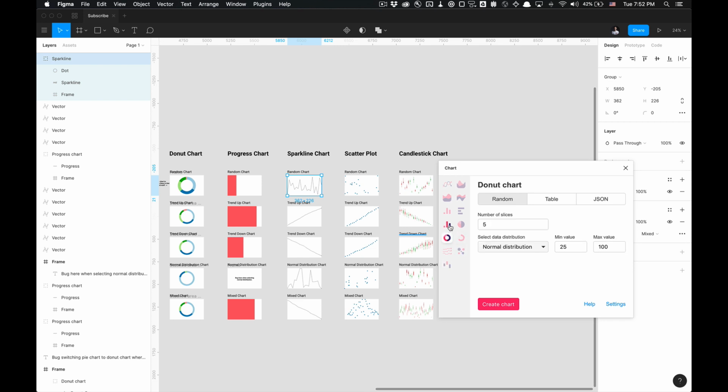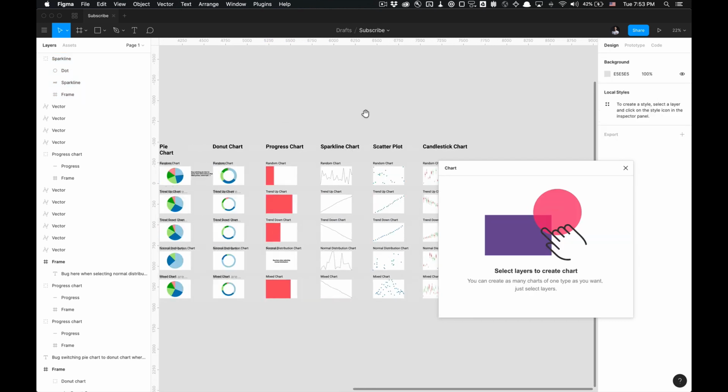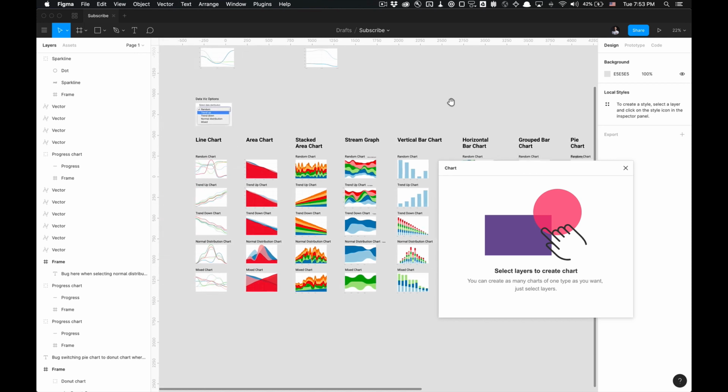I'll have the option to select data distribution and have a minimum and maximum value to specify with a number of categories or bars or slices, depending on what type of chart you're using, whether it's like a line chart, progress chart, or like a pie chart. So that's how you utilize that.